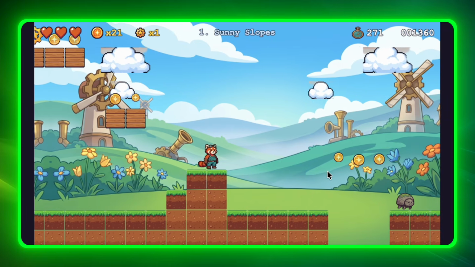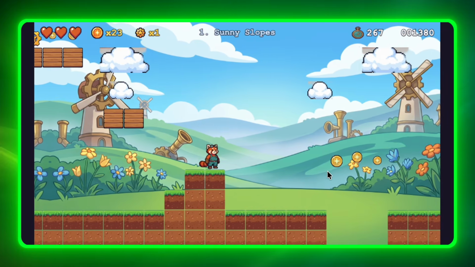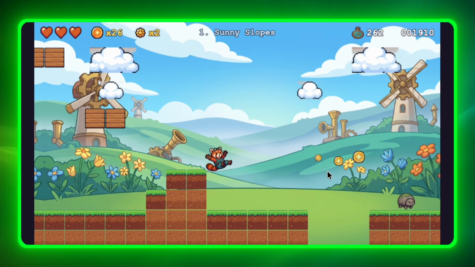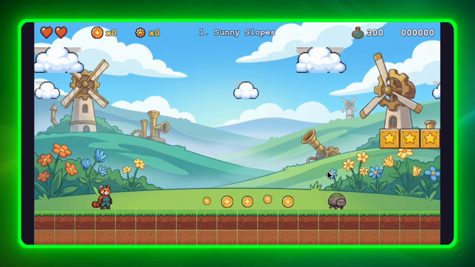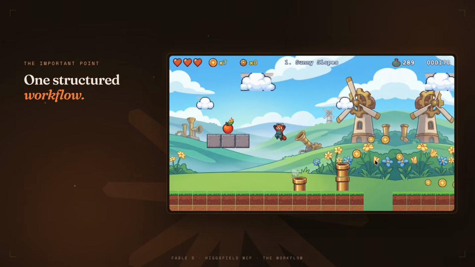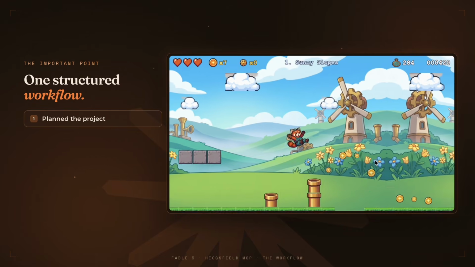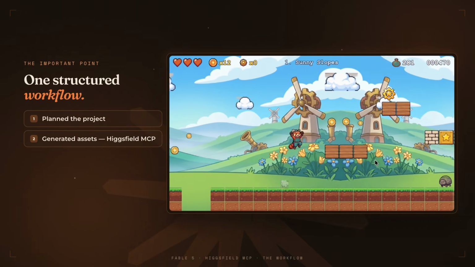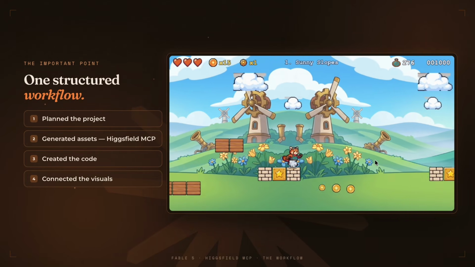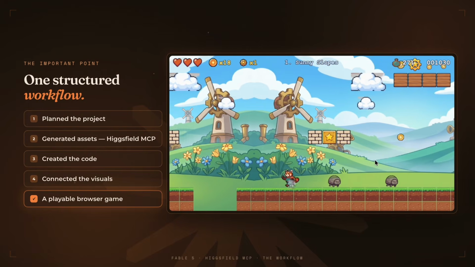Right now, we only have 3 levels, but we could add more levels, increase the difficulty, create new enemies, add boss fights, improve animations, refine the physics, add sound effects, and make the whole game feel more polished. But the important point is this: Fable 5 was able to produce this kind of result in one structured workflow. It planned the project, generated the assets through Higsfield MCP, created the code, connected the visuals, and gave us a playable browser game that actually works.